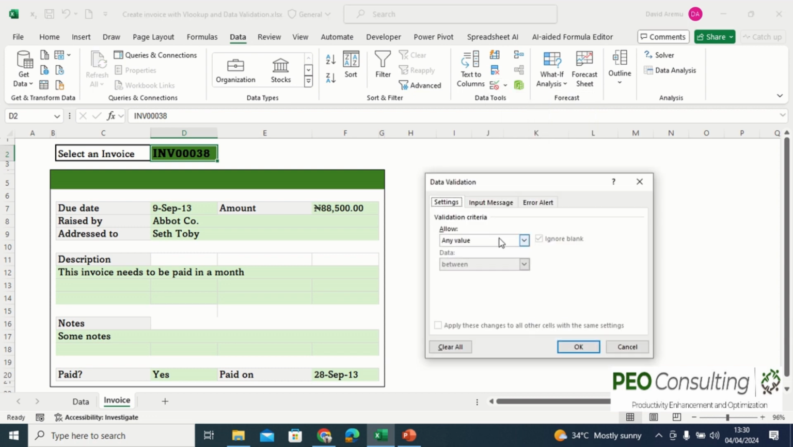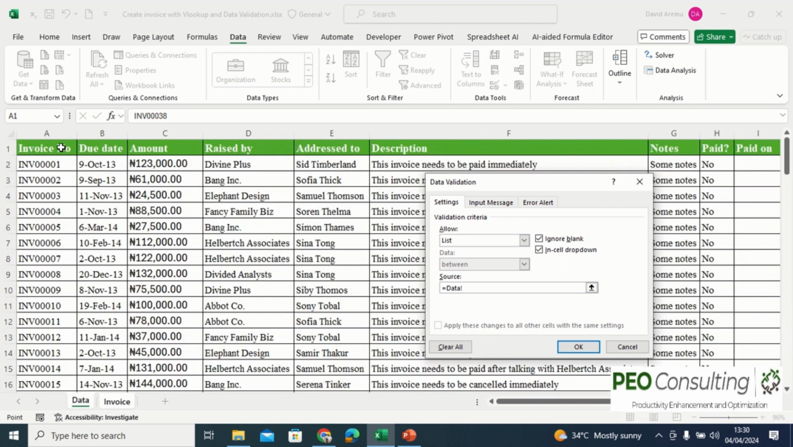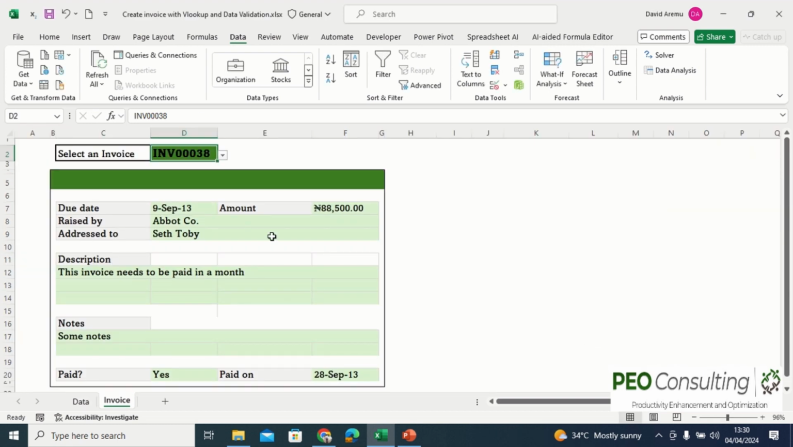Now, by default it is Any value, so we'll change it to List. What is the source? What do we want to list? We want to list the invoice numbers, and that is all. Just click on OK. Now we have all the invoice numbers listed here. If you add more transactions, it will be updated because we selected the whole column.